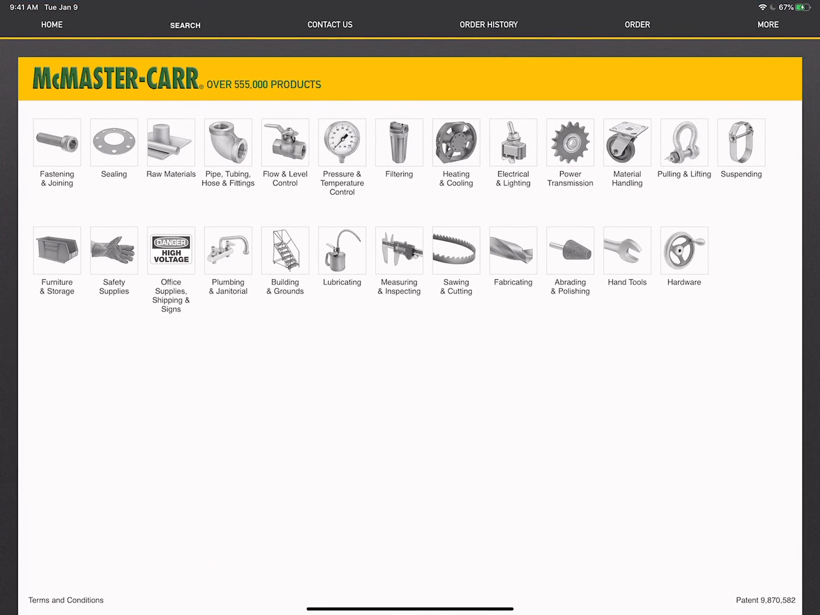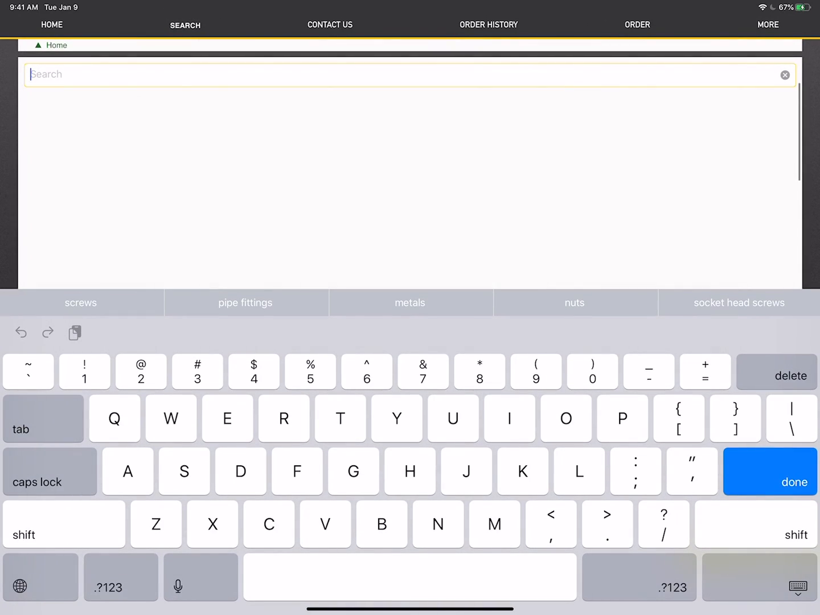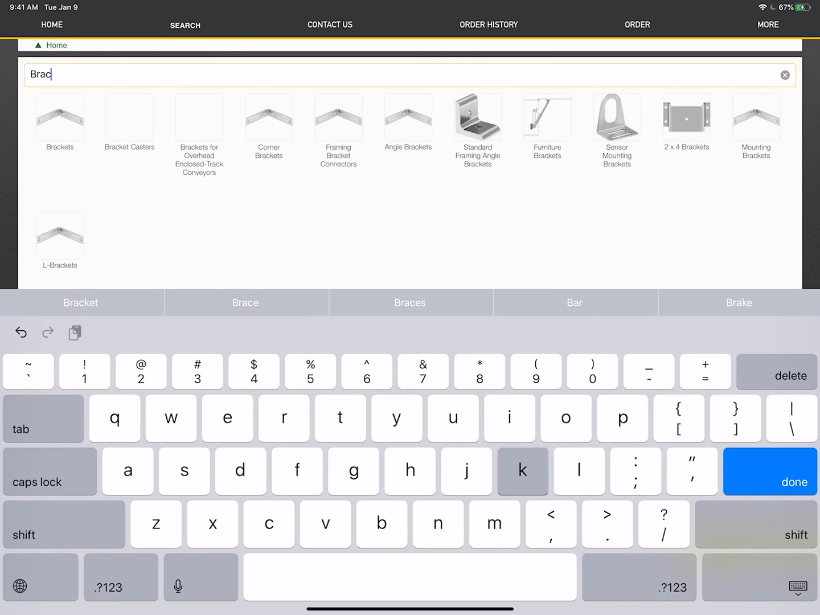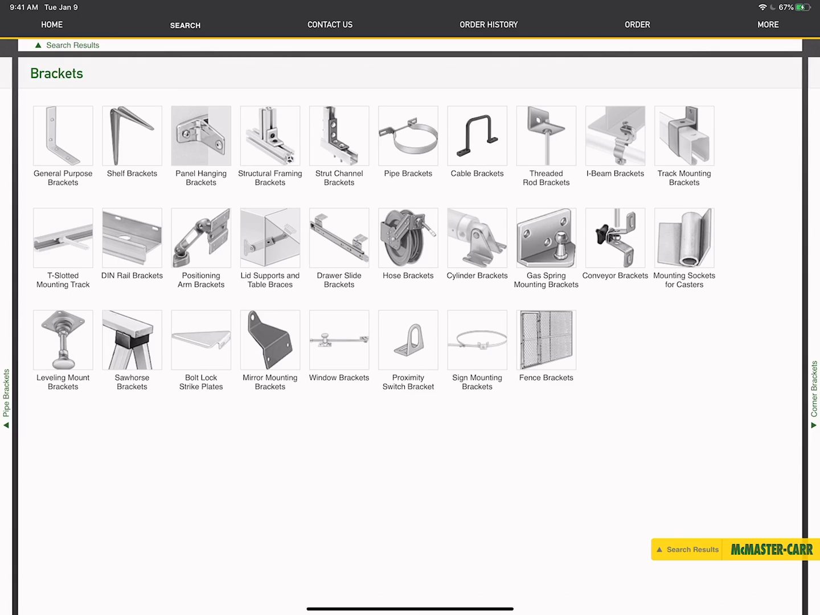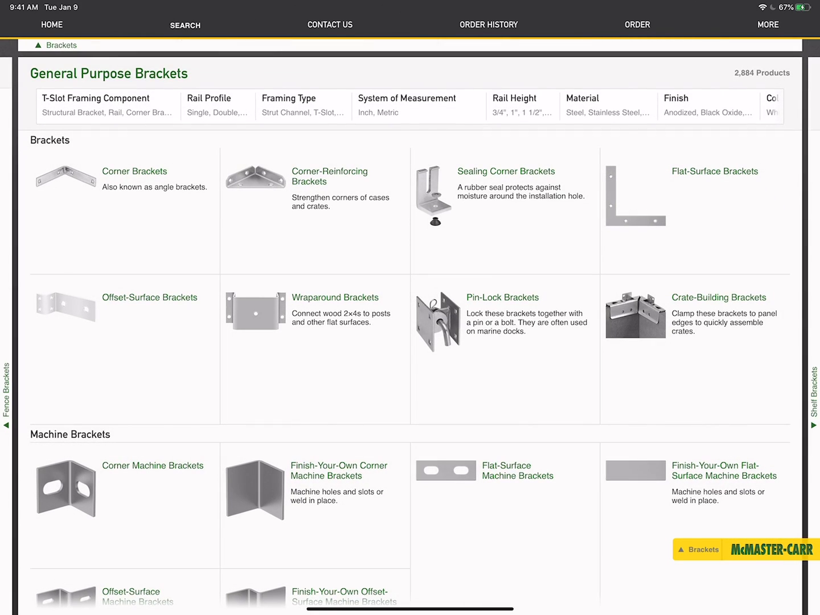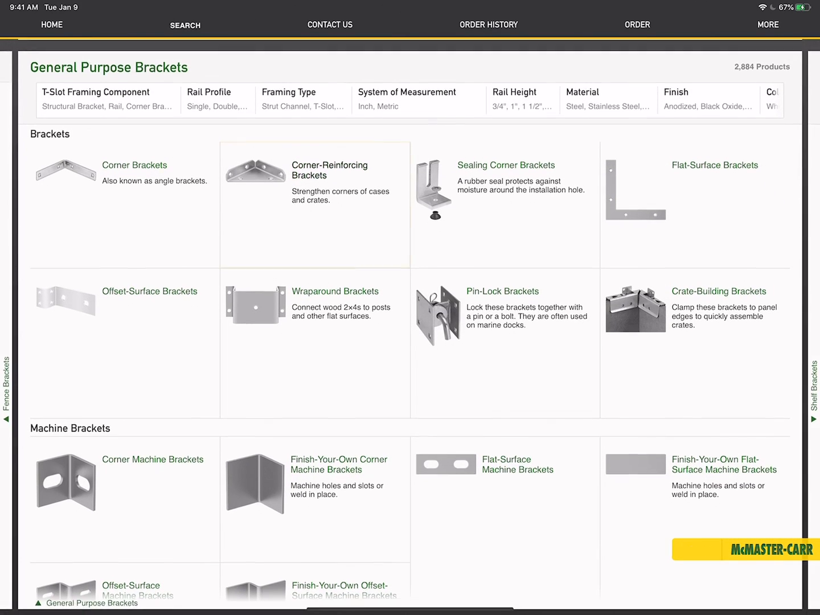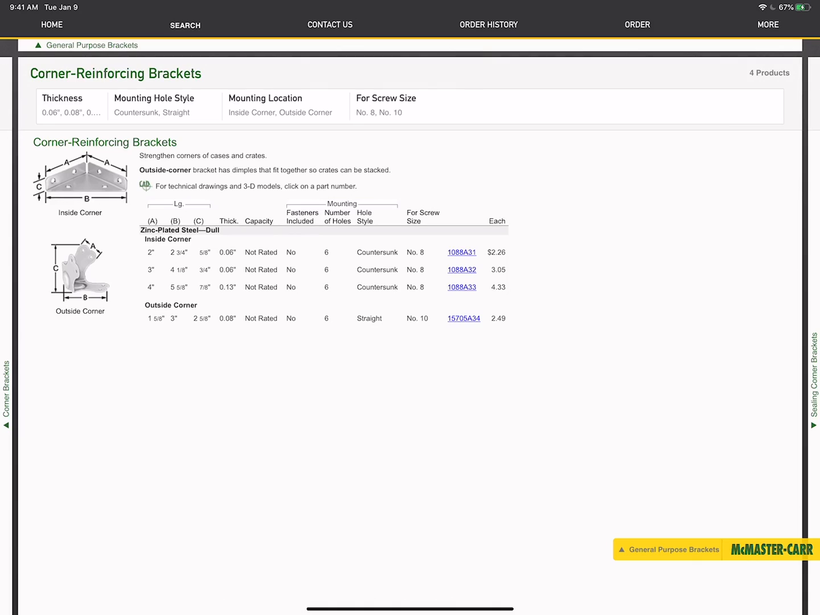This app, again, as I mentioned before, is actually free. You can download it. It's also available via the web for every other system. I always call it Amazon for hardware. We go to search, and we type in bracket, because that is essentially what we need. Tab bracket, general purpose brackets, and look at that, corner reinforced bracket. So that's a good one.